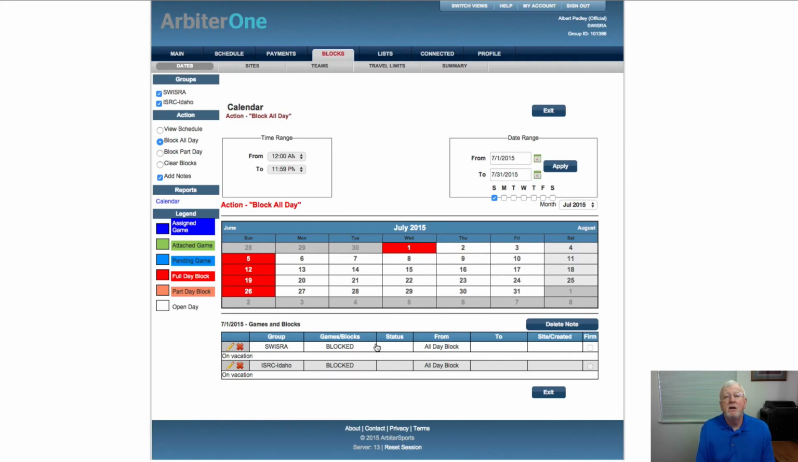And you can see all of our Sundays now have all-day blocks. And if you click on one of those days, say we go to the 12th, you'll see down here at the bottom section, again, we have two blocks that have been entered, one for each of the groups, and it tells us the note, never on Sunday. And that's a quick and easy way to add all-day blocks.